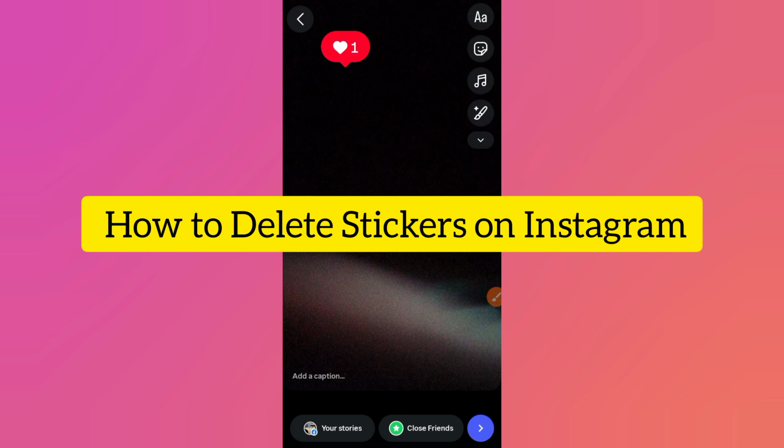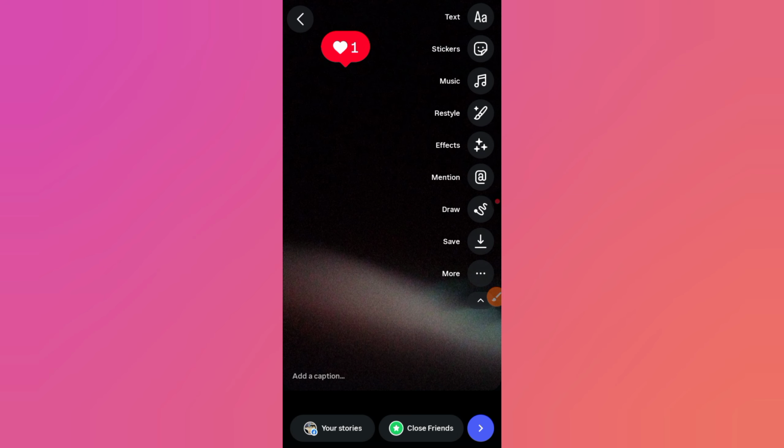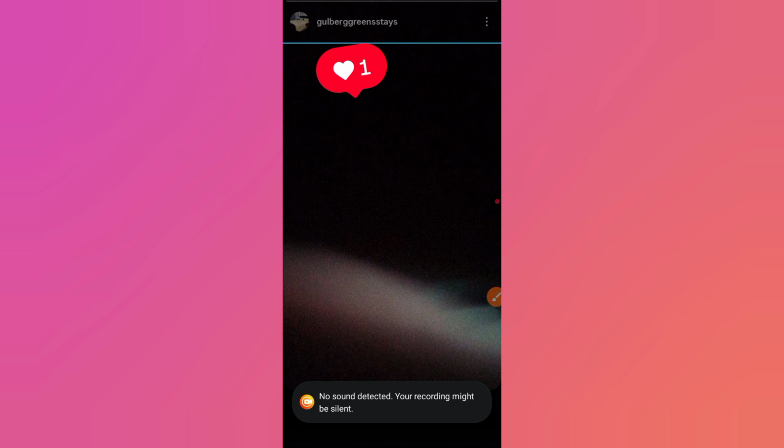How to delete stickers on Instagram. Ever posted an Instagram story and immediately regretted that sticker placement? Maybe it's covering someone's face or you just want a cleaner look. Don't worry, in the next 2 minutes, I'll show you exactly how to remove stickers from your Instagram stories before and after posting.